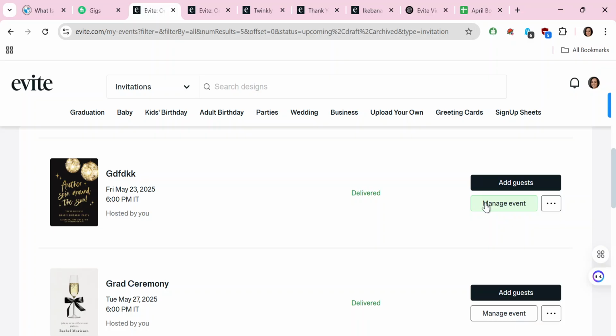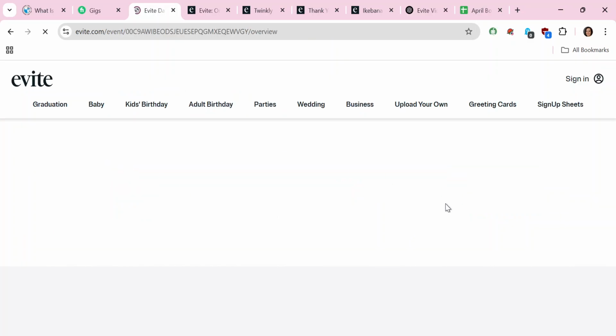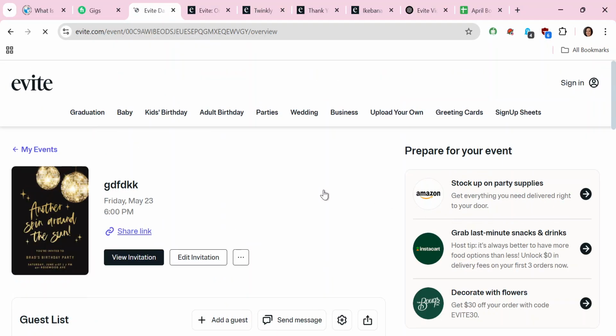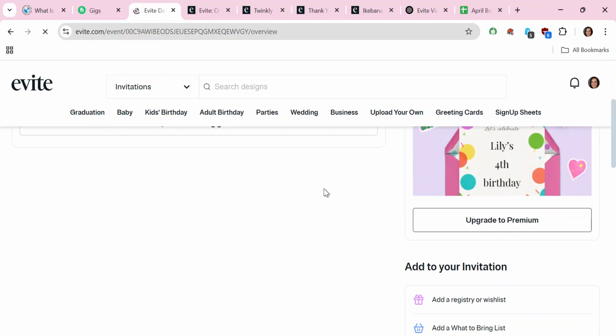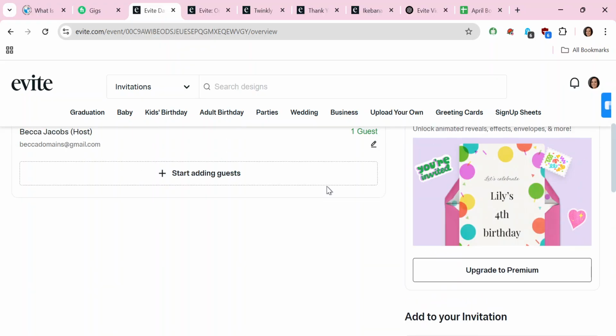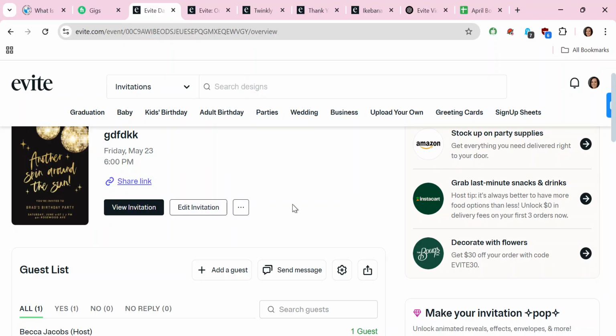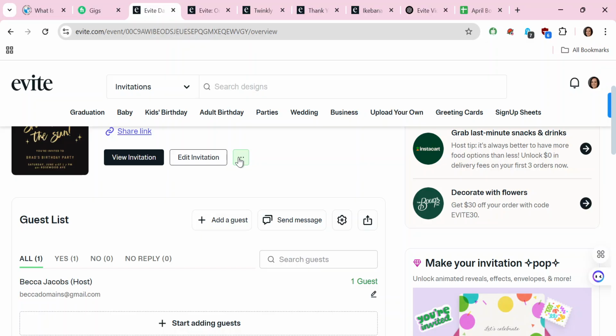Click on manage events. Assuming it is this one, I will just click on manage events, and then I can just scroll down and take a look at it. Now the next option will be for me to click on this option here.